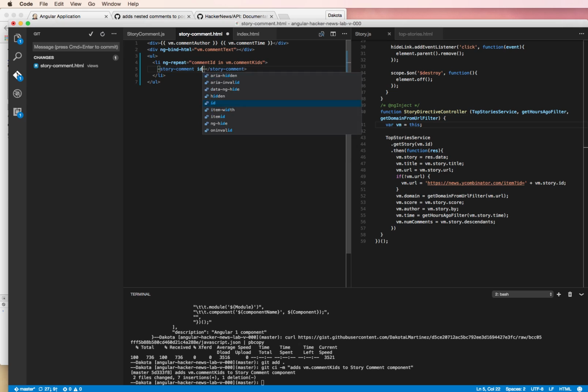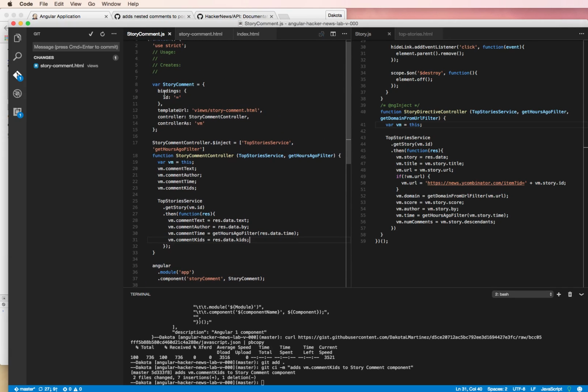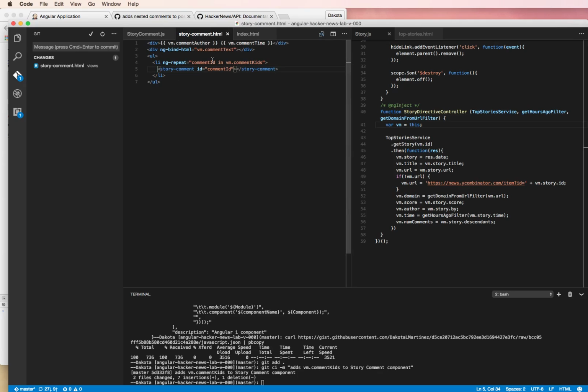So we can again cut this out and create a StoryComment element which corresponds to our component, and then we can pass in this comment ID as an attribute. And you can see, remember here, that we have an ID binding, and that's going to be used to make a call to the top story service to get the story that relates to that ID, and then respond with all the relevant data that would then be fed back into the story comment. So this is actually a recursive solution.